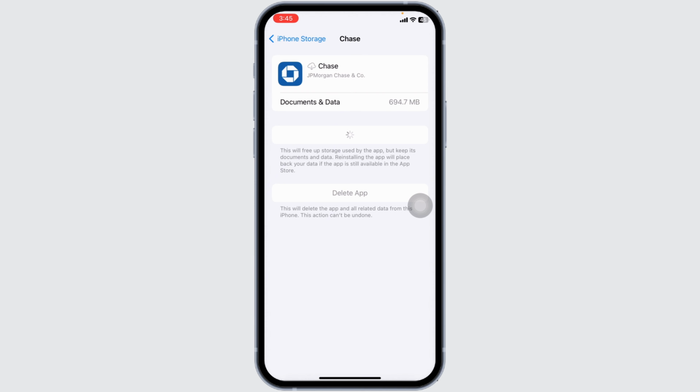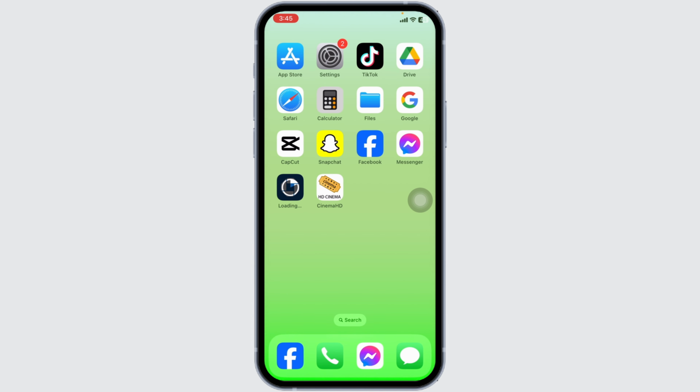If these two solutions don't work for you, what you can do is completely delete this app from your device and reinstall it. For that, click on the option of Delete app. With that, you'll get the pop-up. Click on Delete for the confirmation. The app will be deleted. Then you can close this.